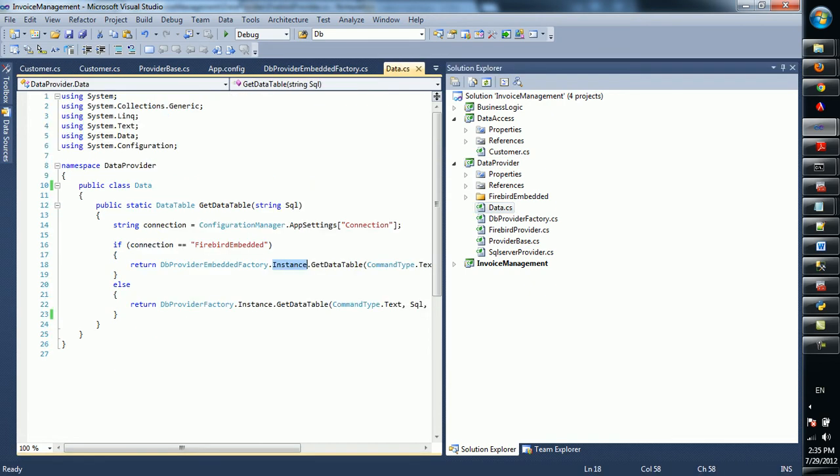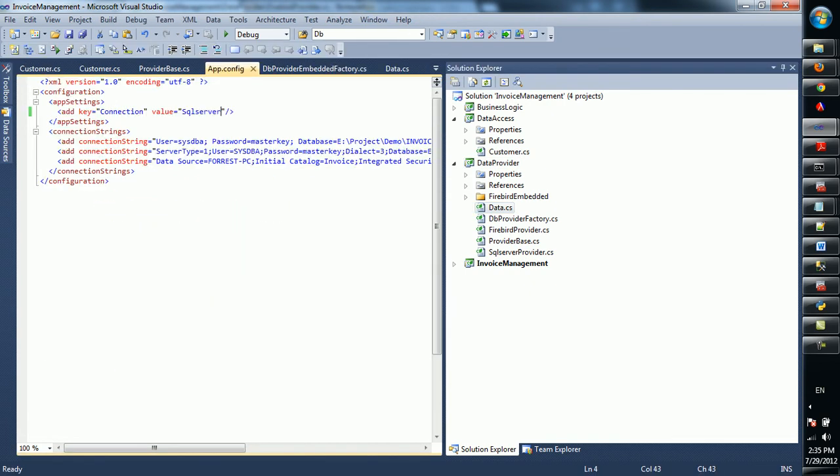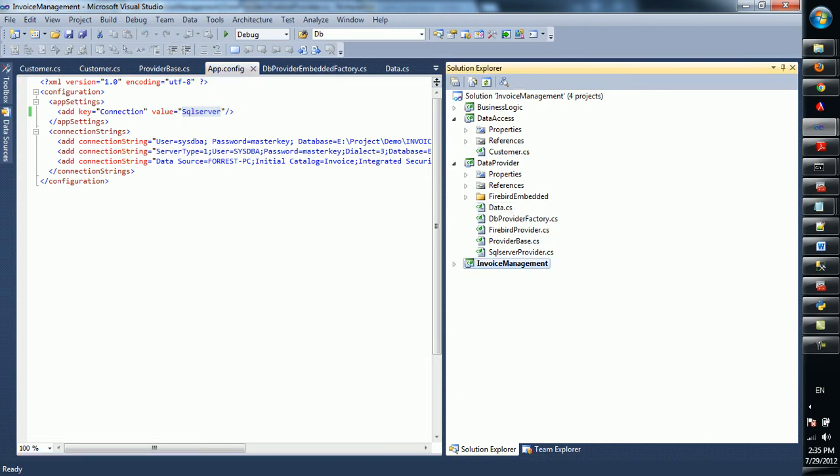In the data provider, it will first check the configuration file. For example, in the app config, we have a connection setting that points to which database we use currently. For example, it points to SQL Server, and it will get data from the SQL Server. And for the source code, we don't need to make any change in the invoice management, business logic, or data access. What we need to change is in the data provider.